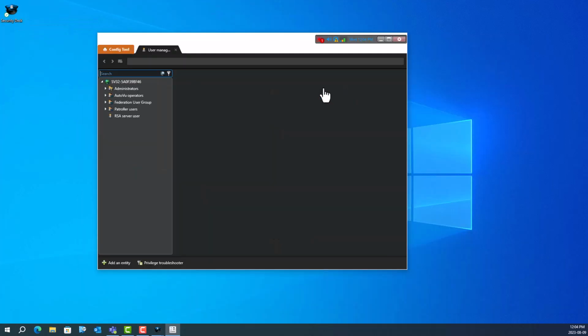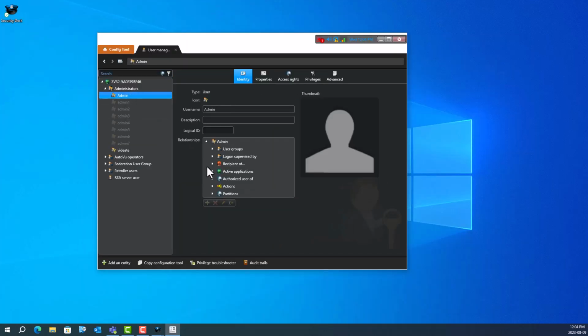Open Config Tool, go to User Management, and select the user. Under Identity, Active Applications, you can see that multiple instances of the same application are now open by the user.